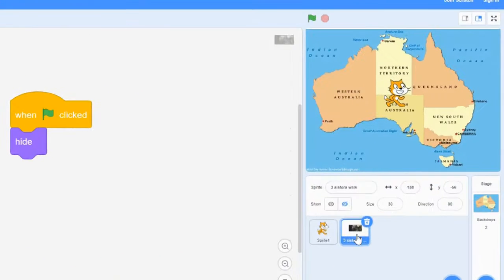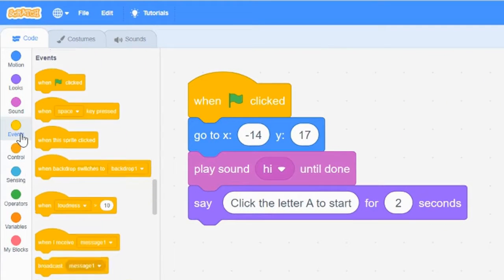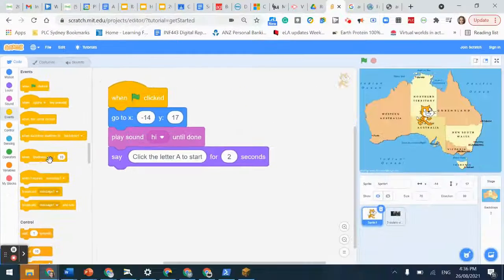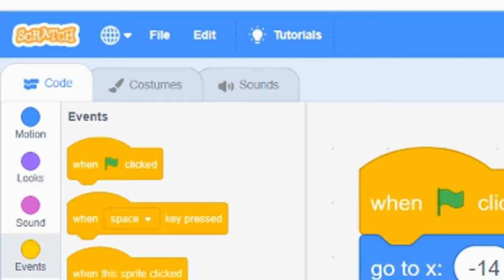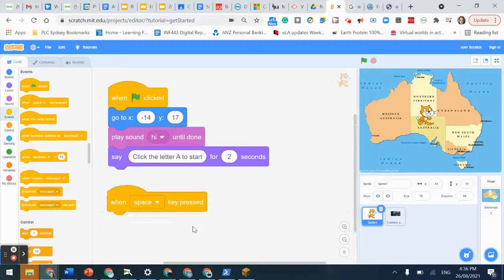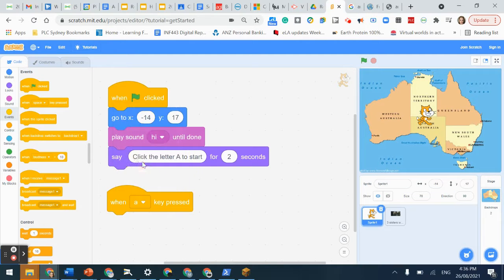So first, I'm going to go to Scratchcat, and I'm going to go into events. And then in events, I'm going to use this "when something key pressed" block, and I'm going to drag and drop that down here. Then I'm going to change the space key to the letter A. So when I press A, I want this to happen. And what I want to happen is for Scratchcat to move over here. So I'm going to move Scratchcat to where I want him to go.